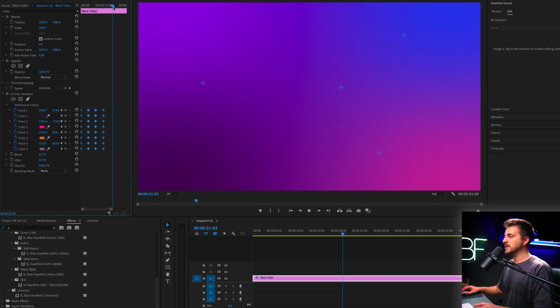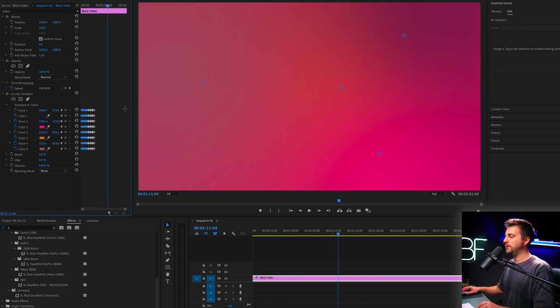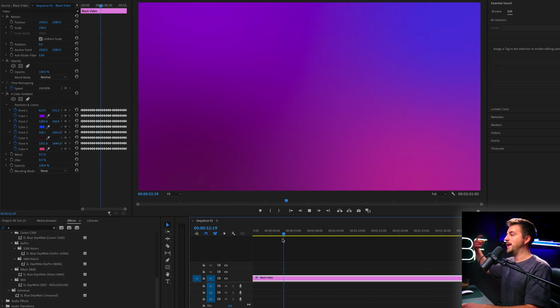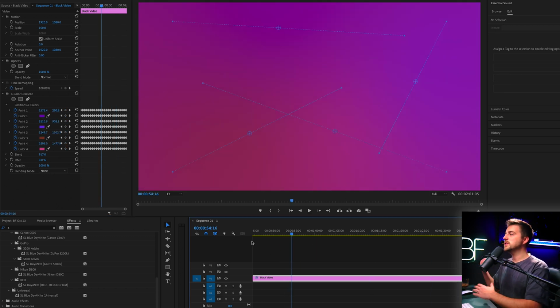Just keep doing this process over and over again until you fill up the entire duration of the project with those keyframes. So there we go. I've got 2 minutes worth of animation, and that is just going to loop now for those 2 minutes. So this is the point where I would normally leave you and say, you've done the animated gradient background. Great job. Let's go to the next tutorial.